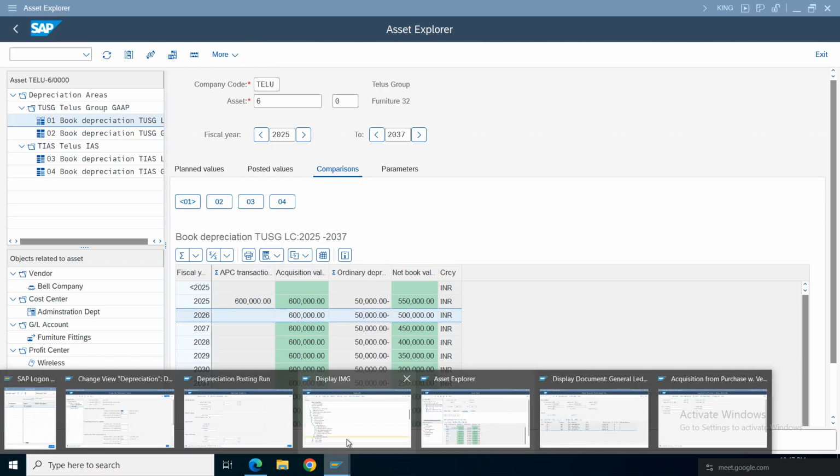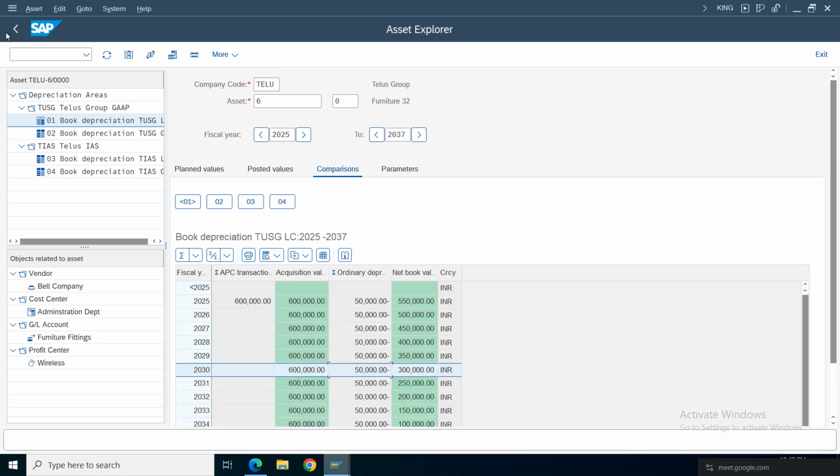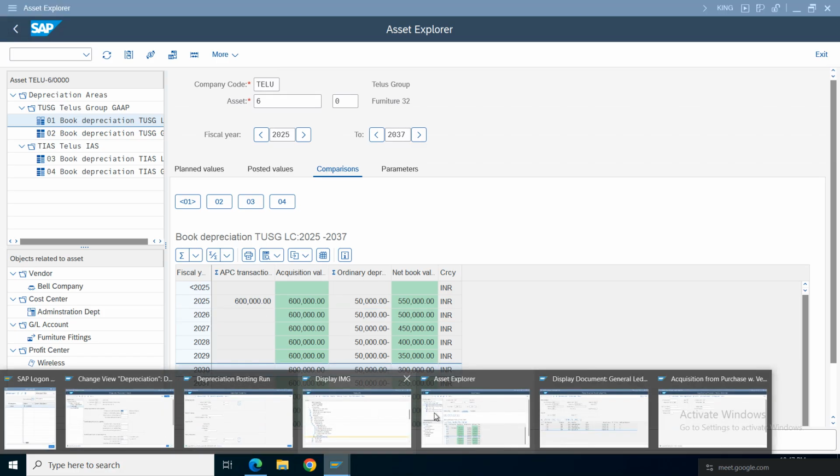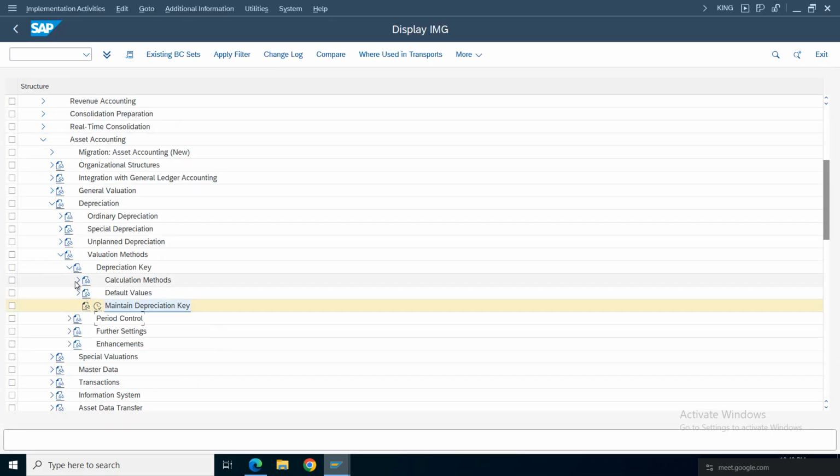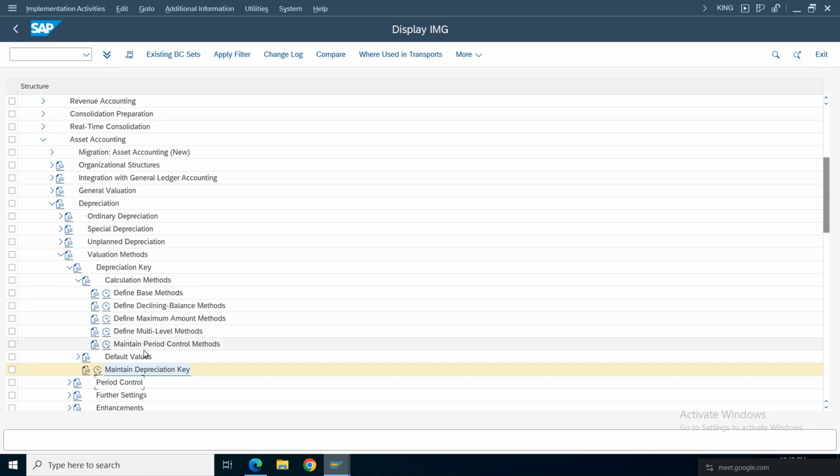Now we have one more scenario, sir. One more scenario, which is another important scenario. So what I'll do, I will create a depreciation key. Same scenario, same process, right, sir? So this is only from the depreciation calculation perspective we are discussing. All other scenarios are the same. How you are treating the depreciation is important. Now what I'll do, sir, again I'll go back to depreciation key, calculation method, base method.